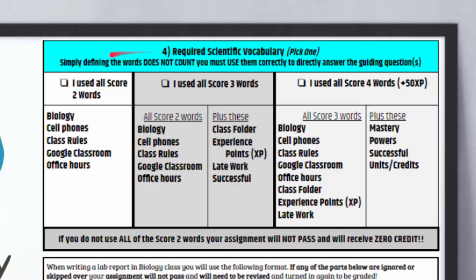Now, the 4th content area is required scientific vocabulary. And the way I've set it up is there's 3 columns. There's the score 2 words, the score 3 words, and the score 4 words. If you only use the words here, but you use all of them and you use them appropriately, then on this section, you'll get a 2. If you use all of the score 3 words, which includes all the score 2 words, then you'll get a 3 on this portion of your grade.